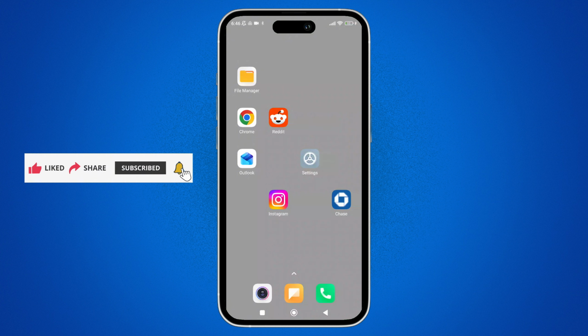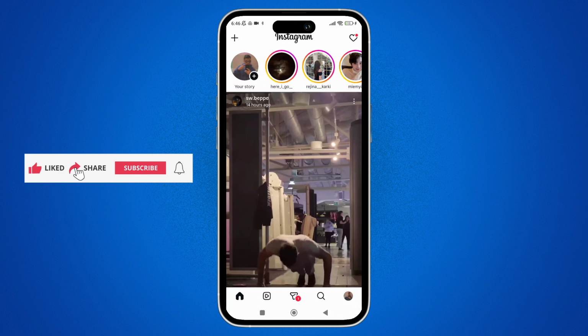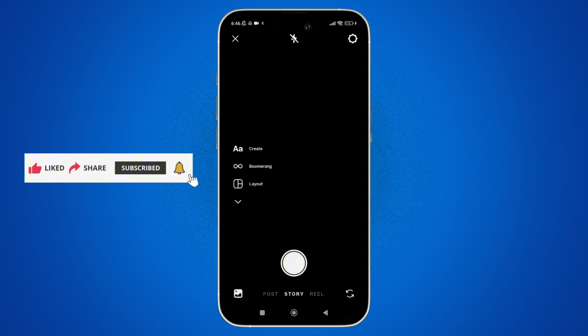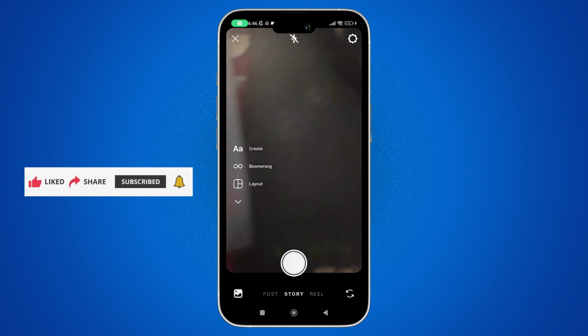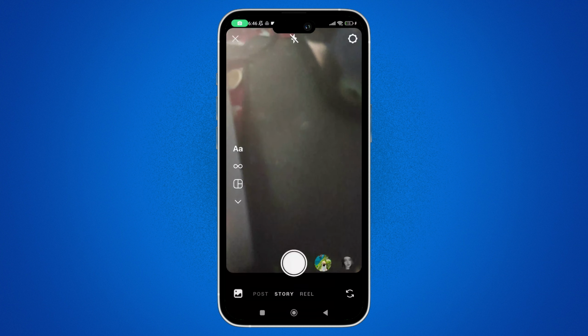So first things first, open the Instagram app on your phone and make sure that you're logged in to your account. And now here, once you are inside the app, simply swipe right from the home feed to open the camera section. And now here, once you see the interface like this, simply scroll through the bottom options and make sure it is in the story section.